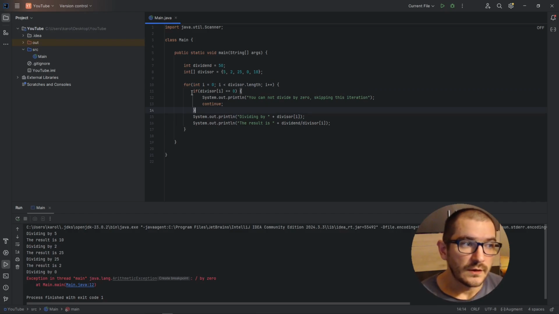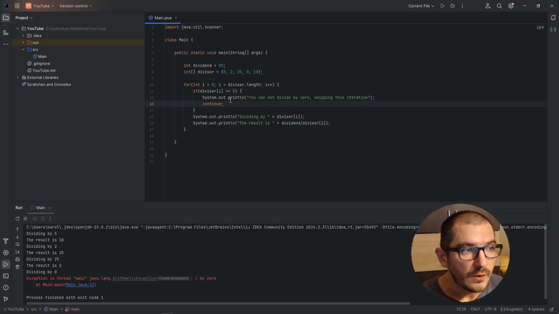in the if statement, I'm going to check if the divisor I'm looking at right now is 0 or not. If it's 0, we're going to print out you cannot divide by 0. And then the continue keyword tells Java, continue with the loop, but skip this iteration. So when Java sees this, it's like a mini break. It doesn't break out from the whole loop, but it breaks out from the current iteration. So everything which is after the continue in the same loop won't be executed.